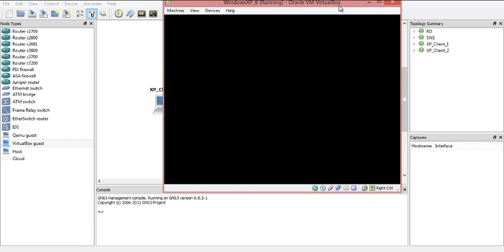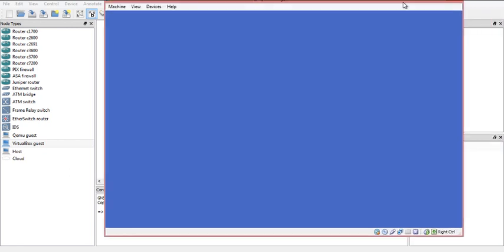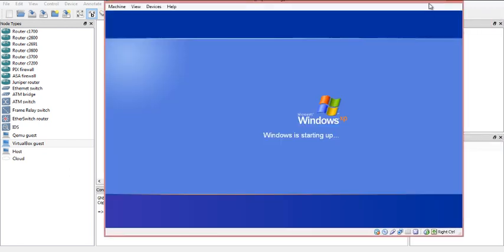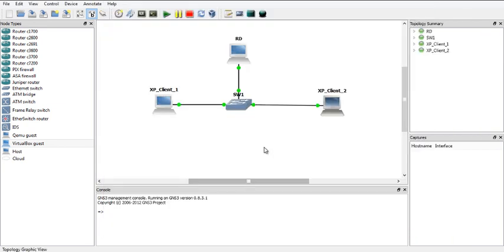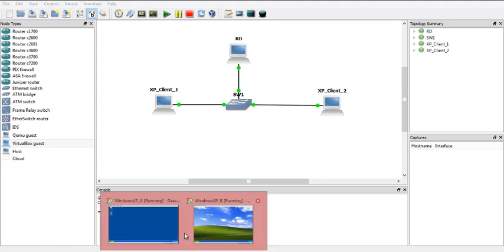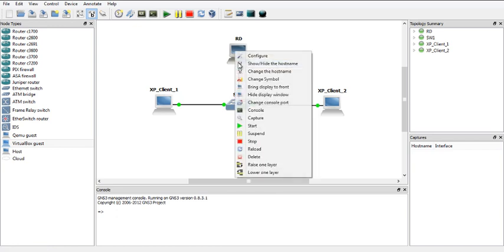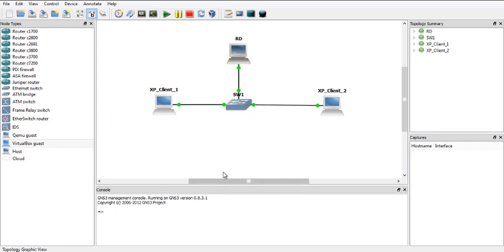Let's see what's happening. One of them is crashing. All right, so it's still coming up. All right, so you can see we have all green here, but there's a problem. I think we lost RD, so RadiusDesk. So let me just go ahead and start that again.